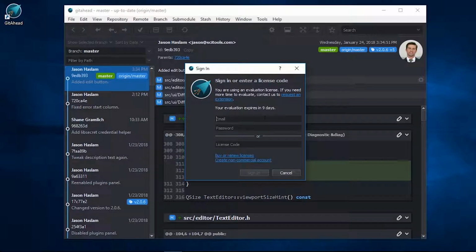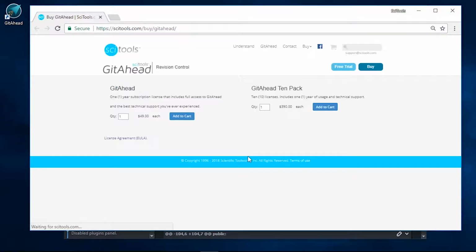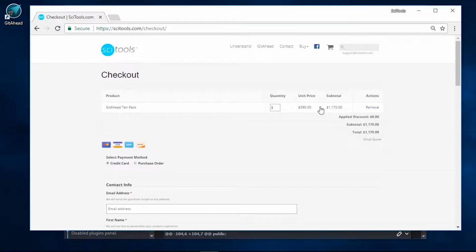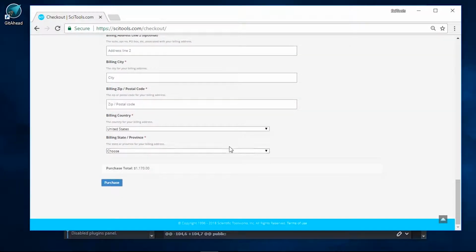First, I'll click Buy or Renew License. With this option, you can purchase a single license of GitAhead. But currently, there's a discount for purchasing GitAhead by the 10-pack. Select the appropriate quantity for your organization and check out. Fill out this form with your information, and then select Purchase at the bottom.